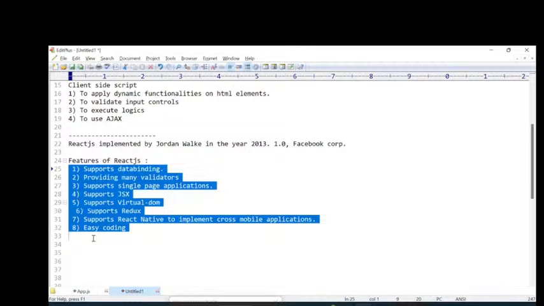If you compare with JavaScript, got it? Yes. So in interviews, these are common questions. What are the benefits of React JS? You should say supports data binding, supports single page application, JSX, virtual DOM, and React Native we can use to implement cross mobile applications. And next one here, simple coding, JSX support is there. We can combine HTML with JavaScript like that. These are the features. Okay, so that is the very beginning question they ask.